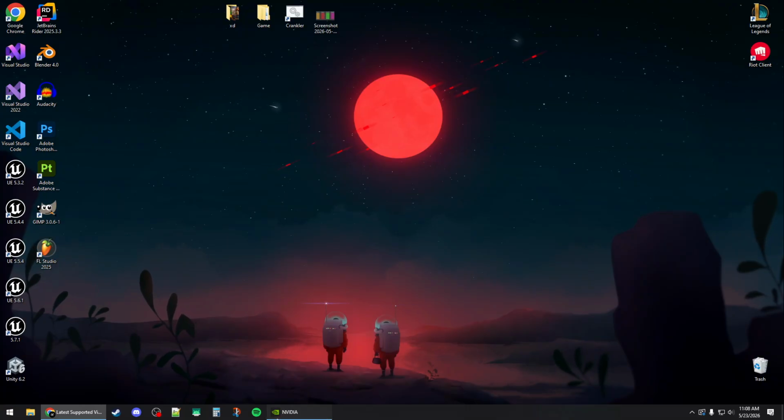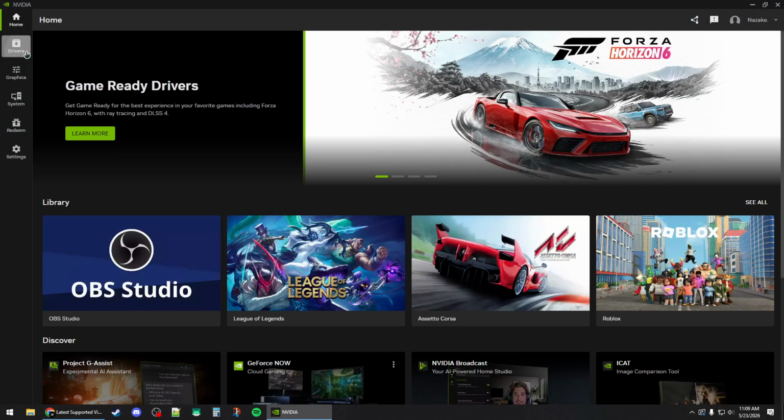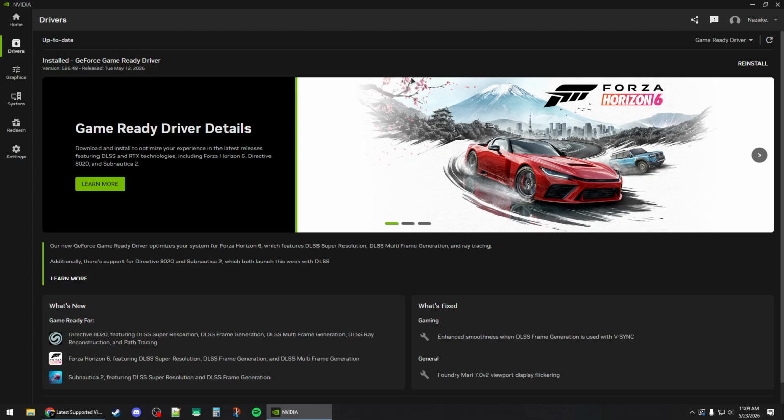Now, right after the restart, you'll also need to check if you have the latest GPU driver update. So you can use the NVIDIA app or the AMD software depending on which GPU you're running. And you can check for updates and install them.